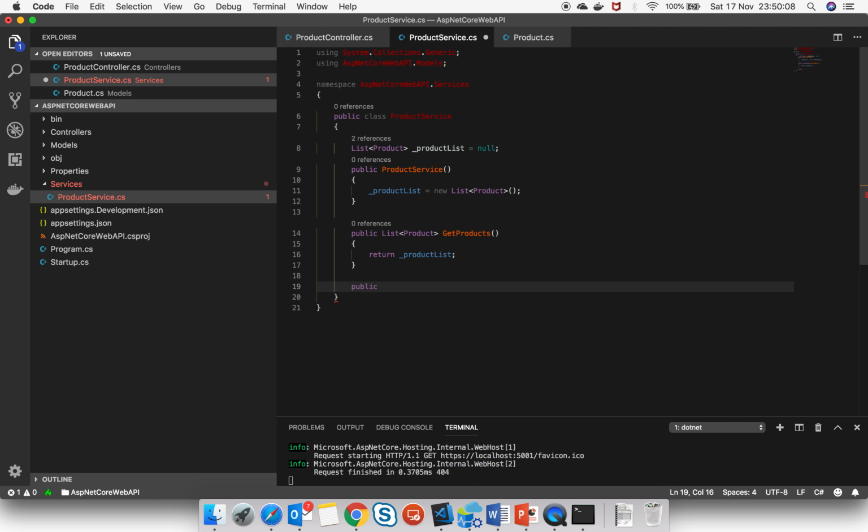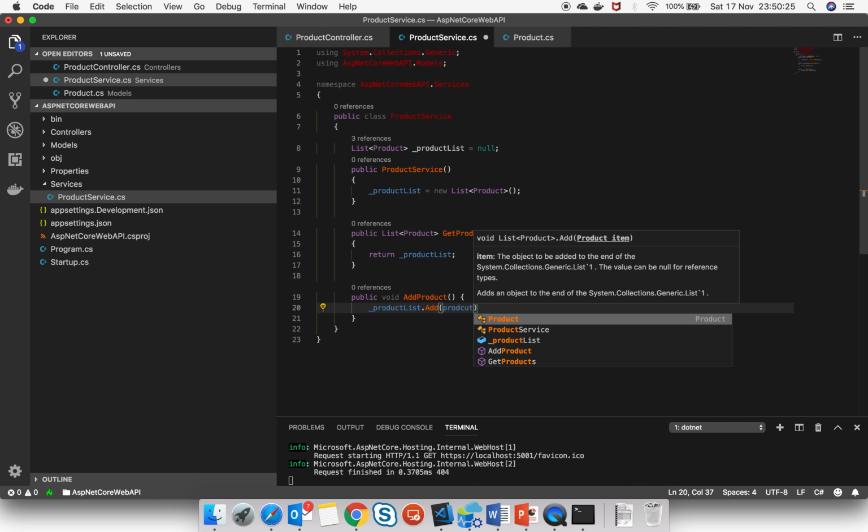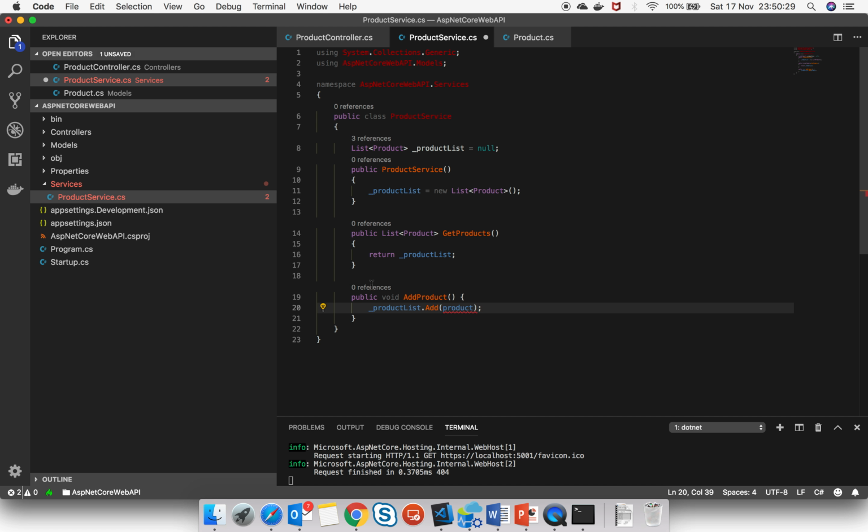Now create this method, AddProduct, to store whatever product you post to the API. I'll say product list add product. We have to create this. We need to pass the product to store it. Now we have the service.